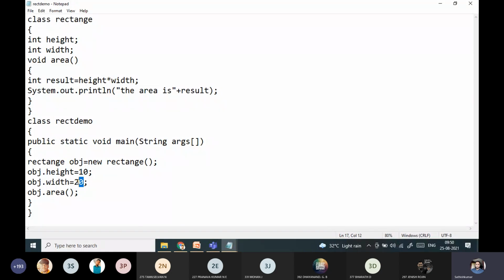Okay. And now after assigning the value for height and width, what I'm going to do? I'm going to calculate the obj area of height into width. Okay, and then 10 into 20 will be 200. Okay, let us run this and see.